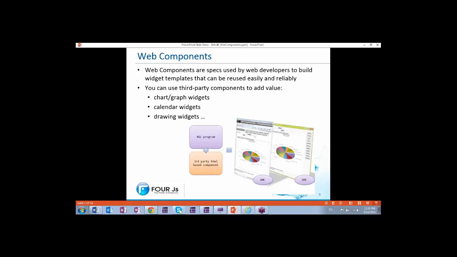So it's common to use these web components to create some more exciting graphical interface with your VDL program. So a lot of times the web components that people are looking for have to do with nicer charts and graphics for reports and whatnot, calendar widgets, drawing widgets. Mainly, people are after the graphical capabilities of web components.